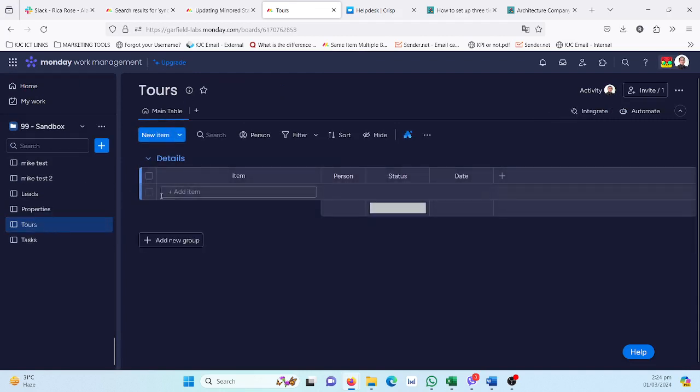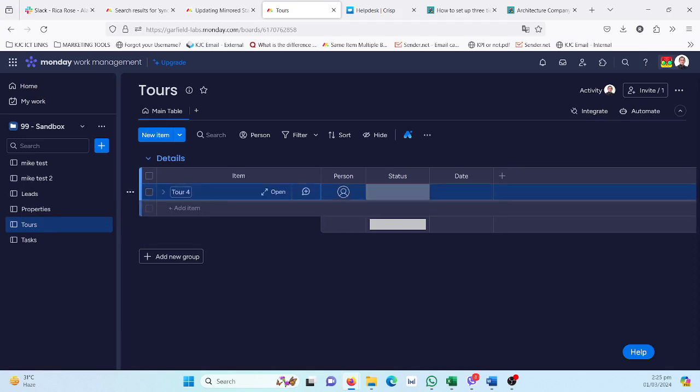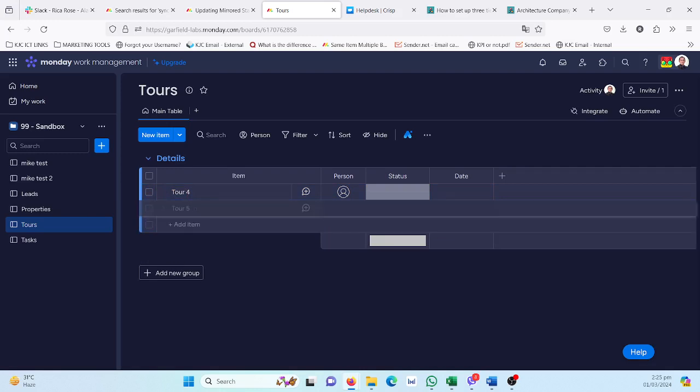Let's try the tours board. This one is not set up for board level, but let me demonstrate to you that we can actually do item level syncing. So we're doing tour 4 and tour 5.